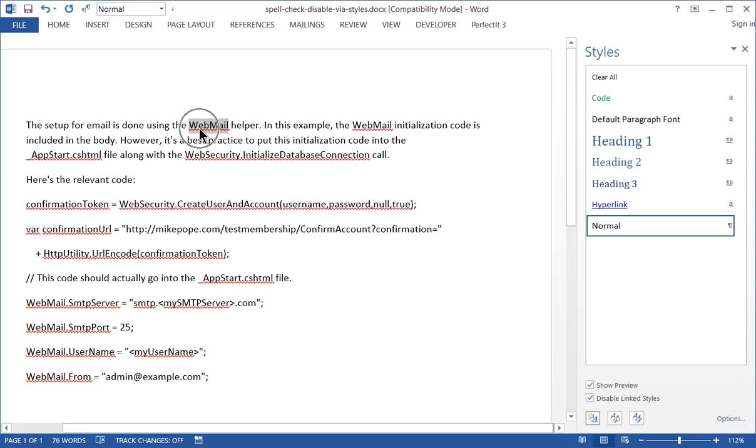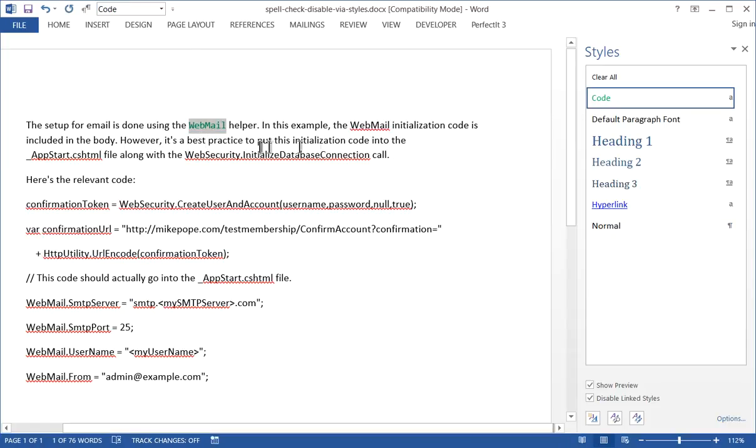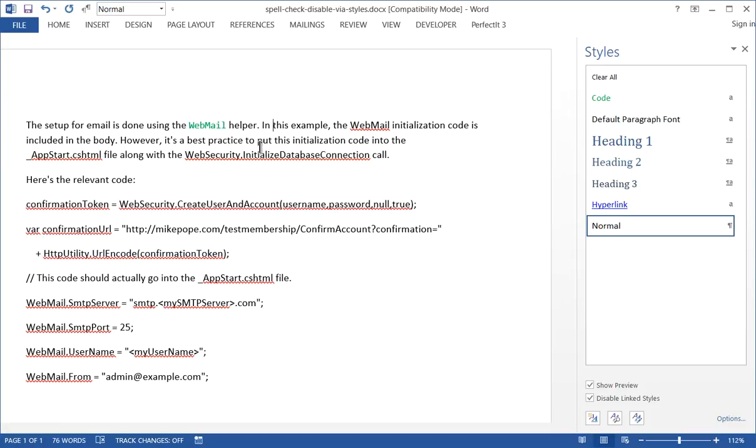I'll select webmail as one of the keywords and I'll apply the code style to it. So it turns out monospace green, but the red squigglies are also gone because now spell check is just skipping it. Let me do the same thing for some of the other keywords here. Okay, so all the keywords have been styled as code, so they have a particular look, but they also have no more spell check.